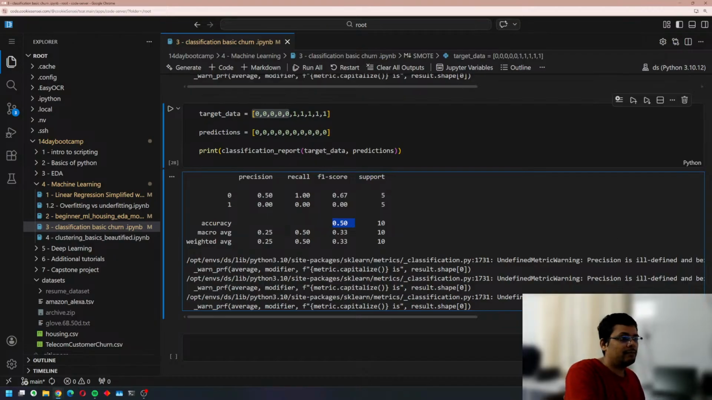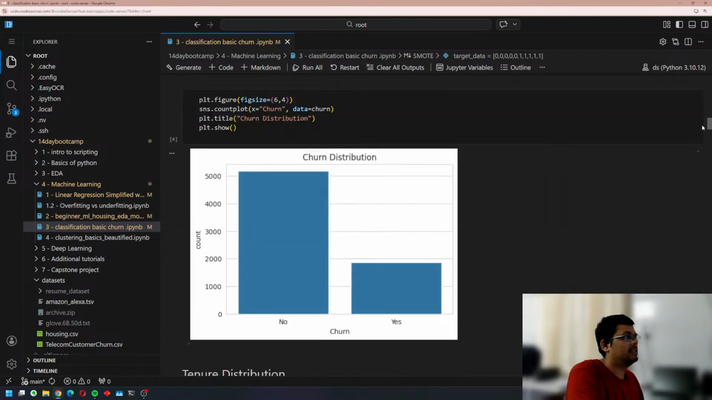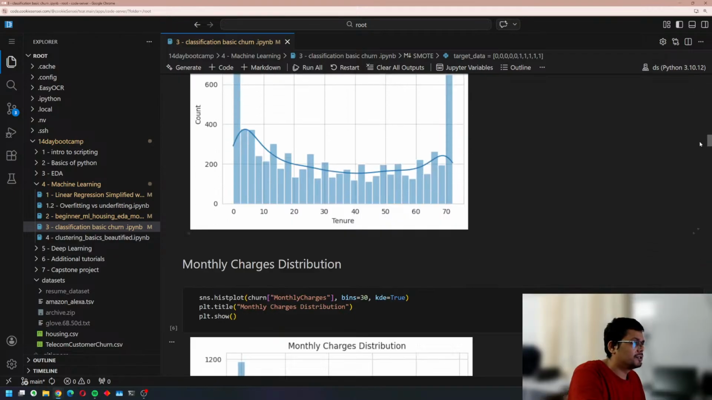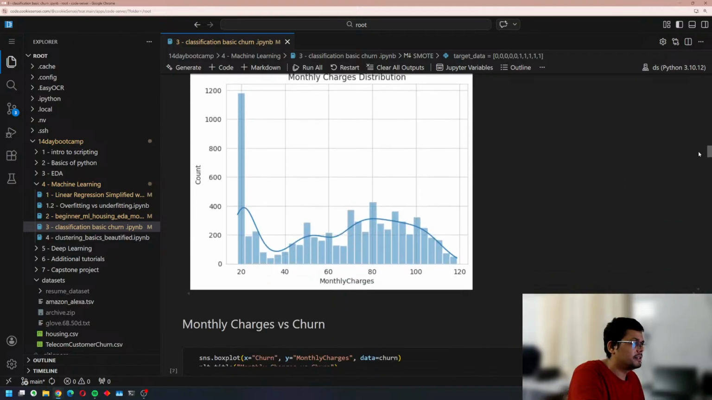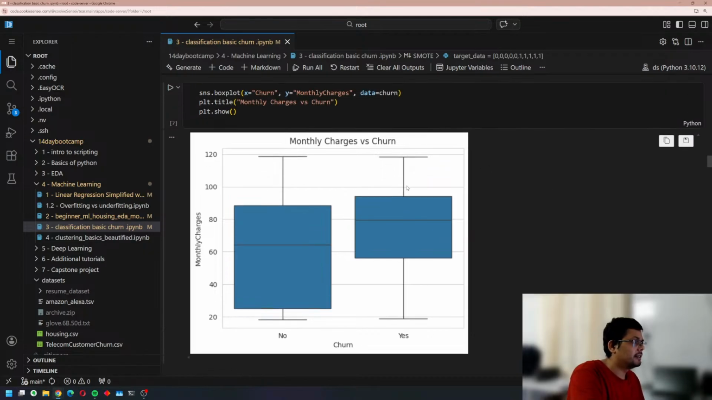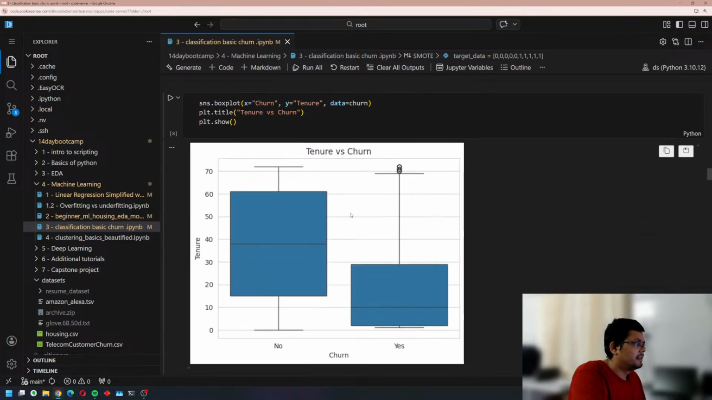So the point is, this is why we need a balanced data set. And to create a balanced data set, we will look at some techniques. But first of all, we will look at some distributions. When you open this notebook, take a look at this kind of data and understand the kind of distribution that we have. Like let's say, depending on the tenure, do we have a relation of tenure versus churn?